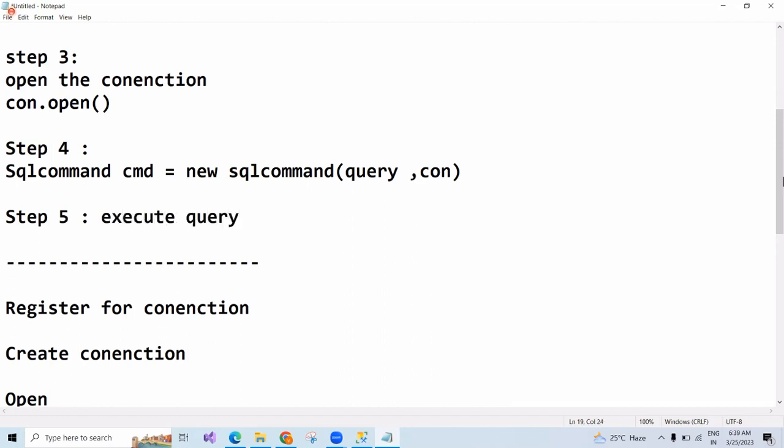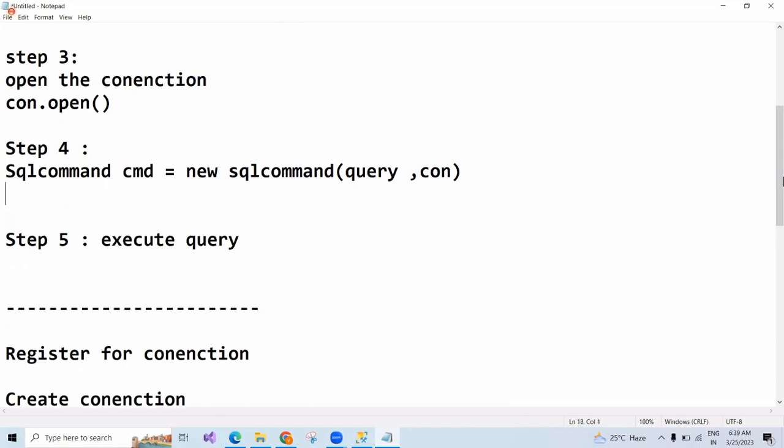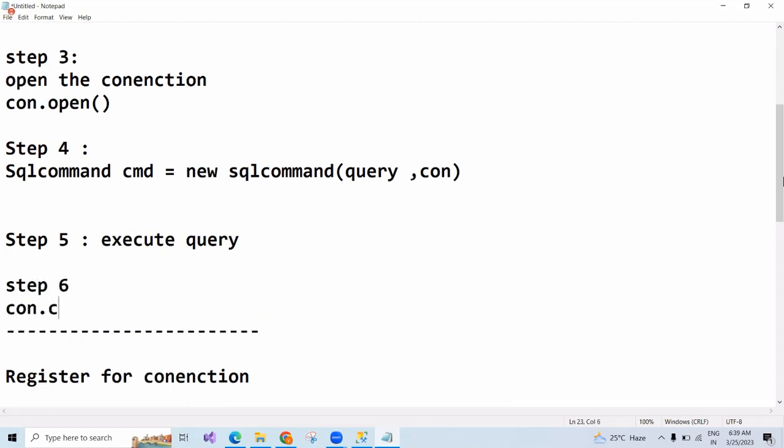Execute a query. Here I will tell that we have one more notepad there. I will explain. Okay, execute query. And after executing the query, what do you need to do finally? You need to close the connection. So how can we close the connection? Object name dot method name. What is the object name there? Con dot close. That's it. Done. So this is what ADO.NET is.